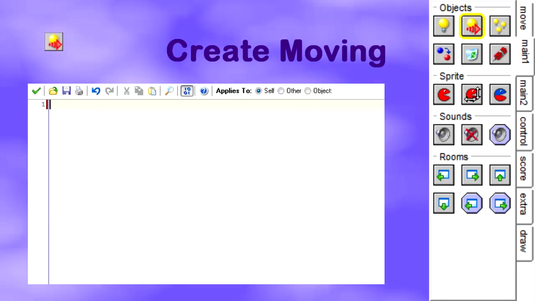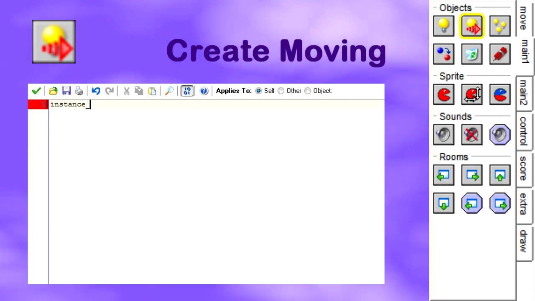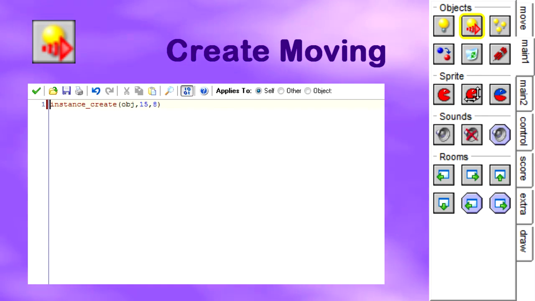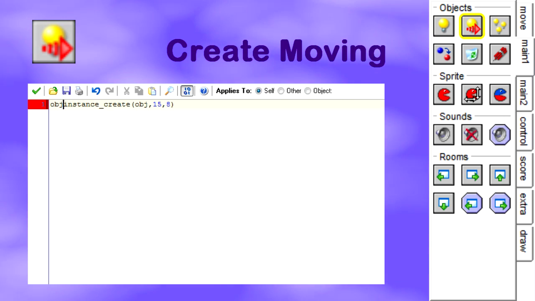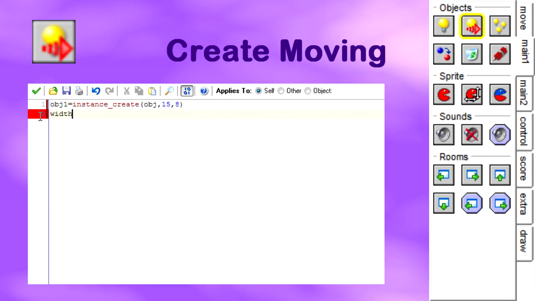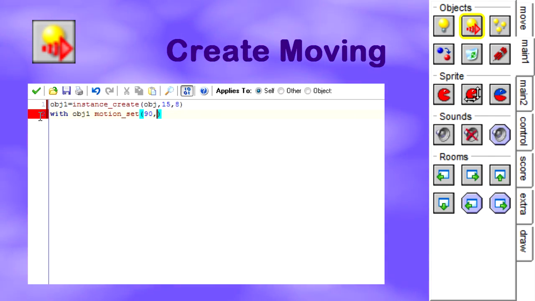For the create moving icon, you would type down instance create, where the first value is the object you want to create, the second value is the x value of the object, and the third value is the y value of that object. Then you would give that object a name by doing something like obj1 equals. Type down with obj1 motion set. The first of which is the direction. The second of which is the speed.